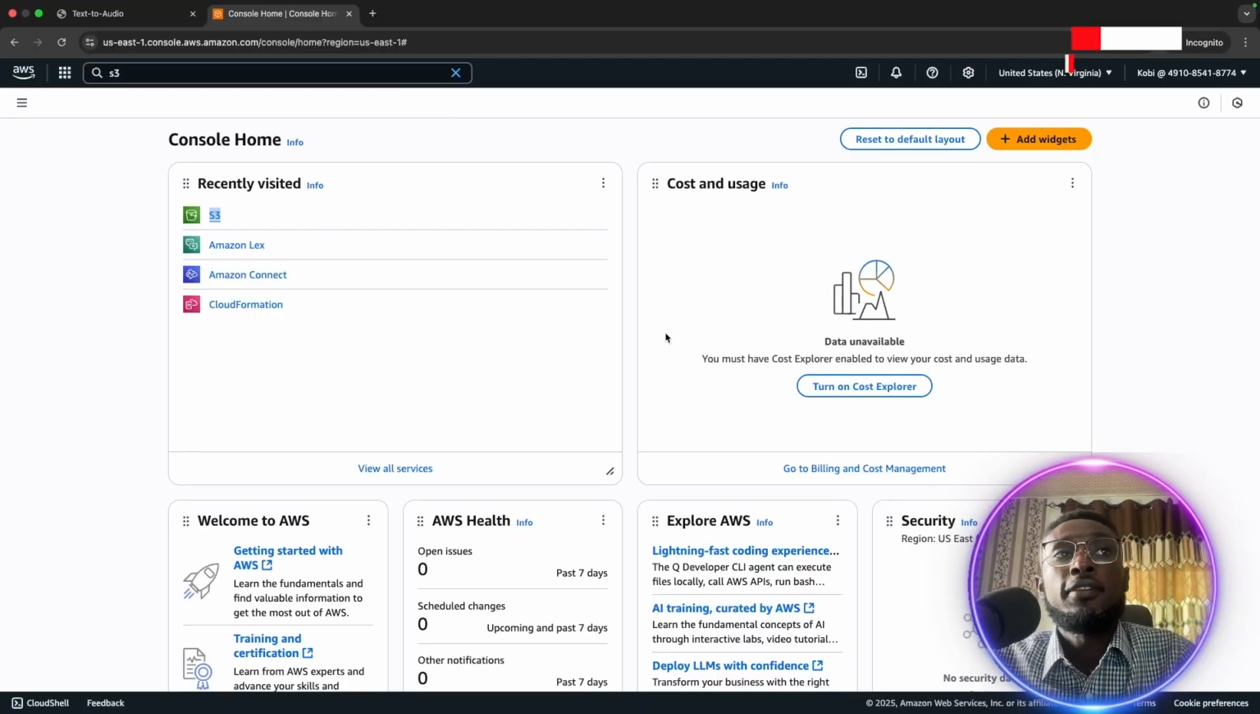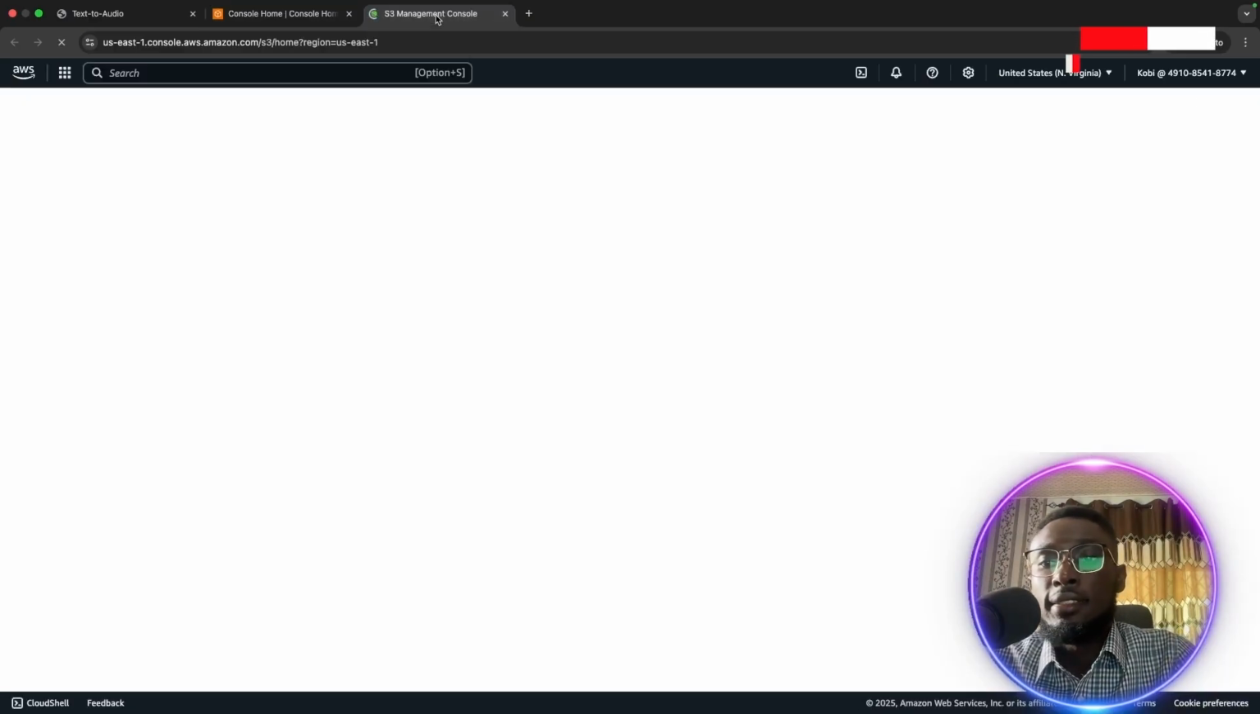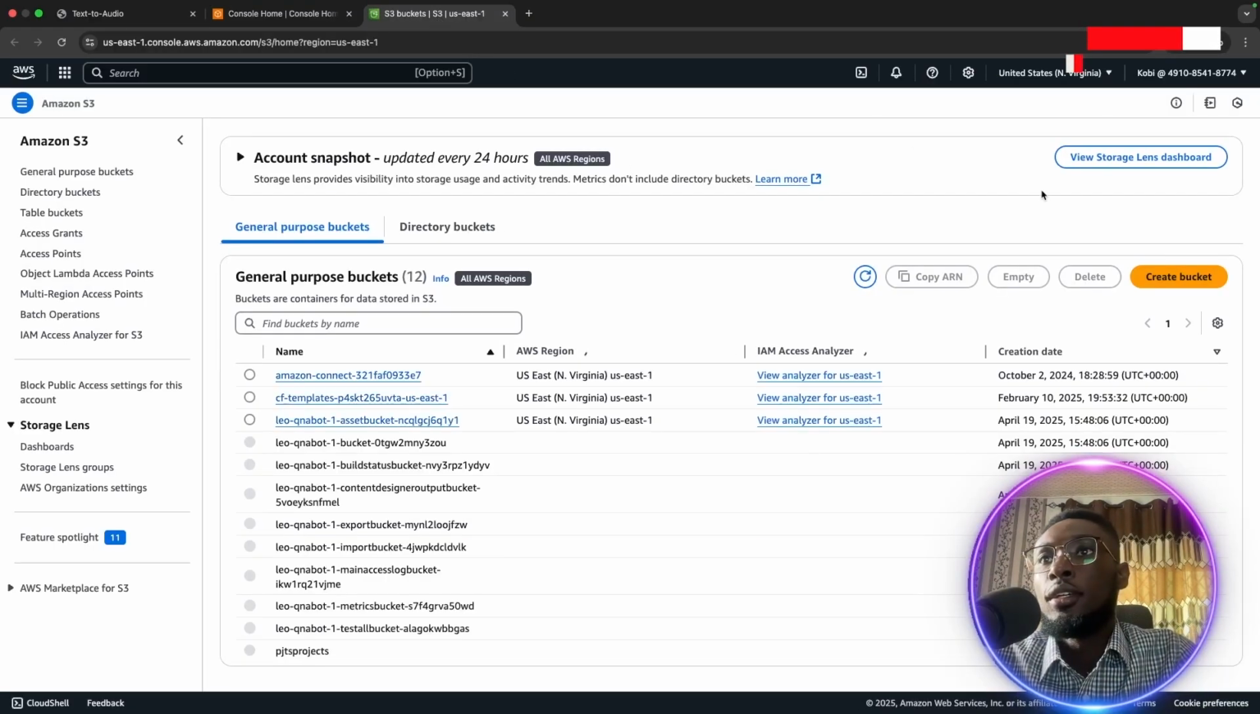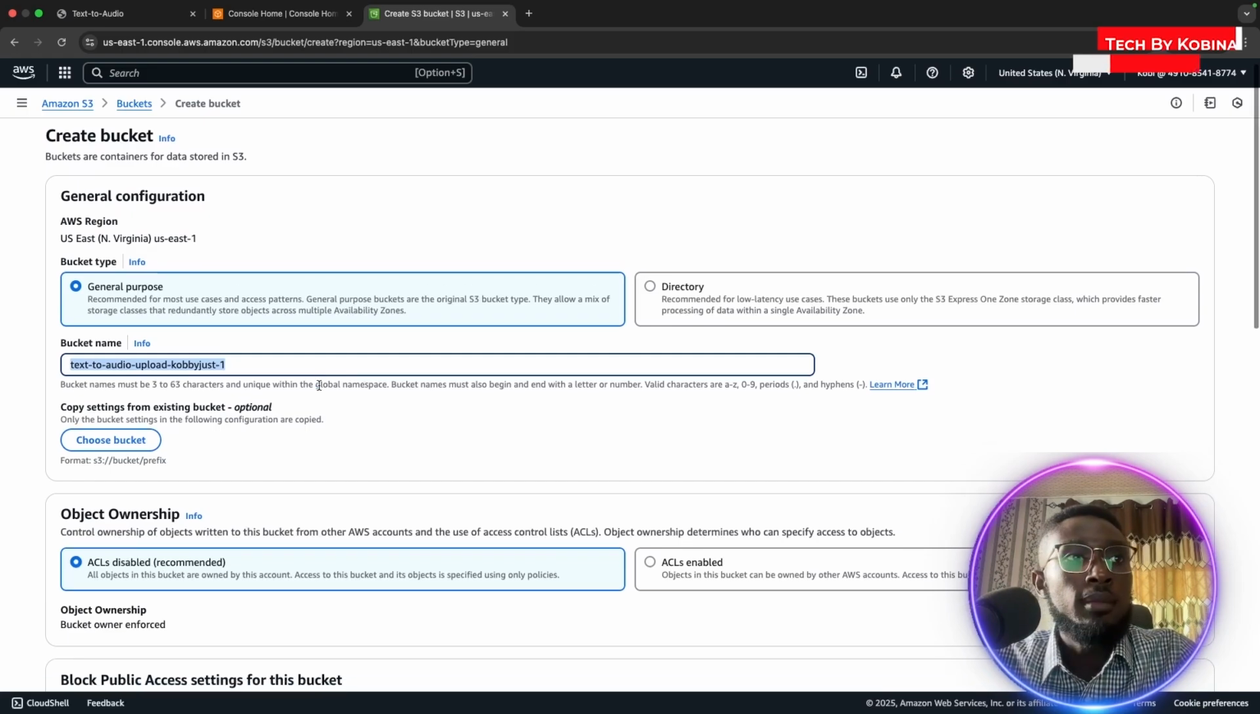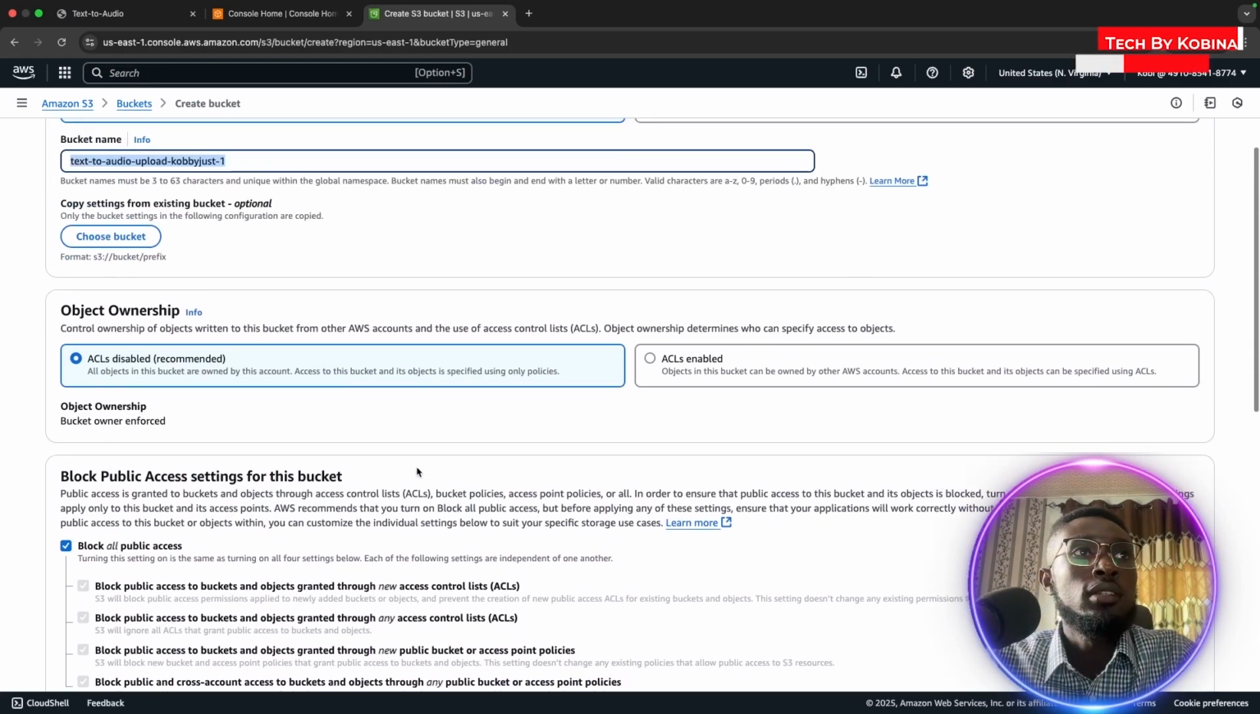Alright, we are going to start by creating our first S3 bucket. This is going to be a storage solution, where we are going to store our uploaded text and PDF files. I'm going to quickly create a bucket and name it text to audio uploads, and then let me add my name. Please always remember your S3 bucket has to be globally unique, so you can't use the same name. Just put your name there or anything else, but the bucket has to be globally unique.